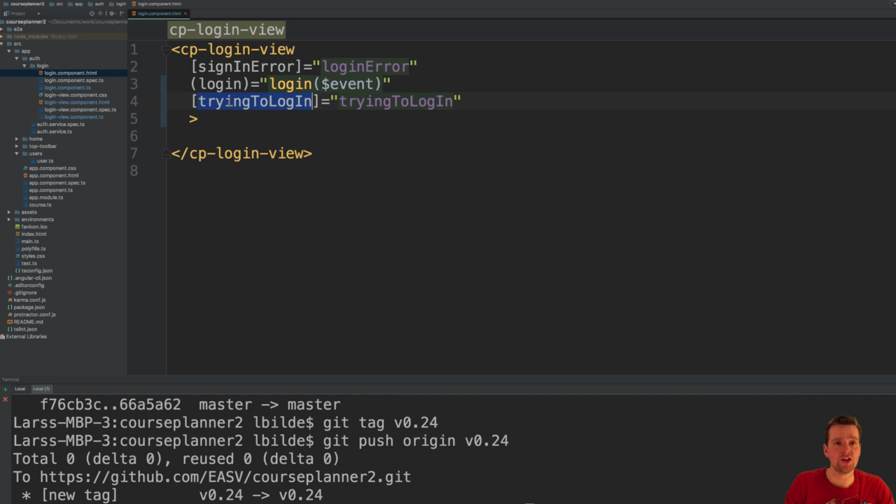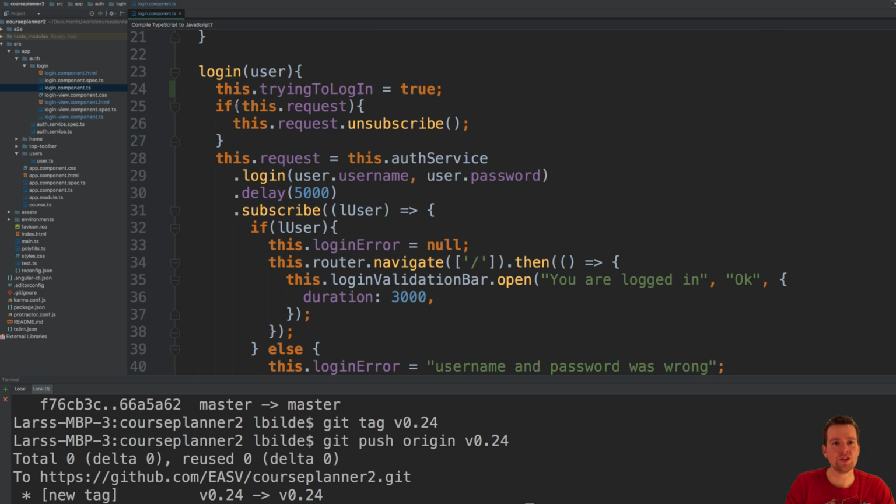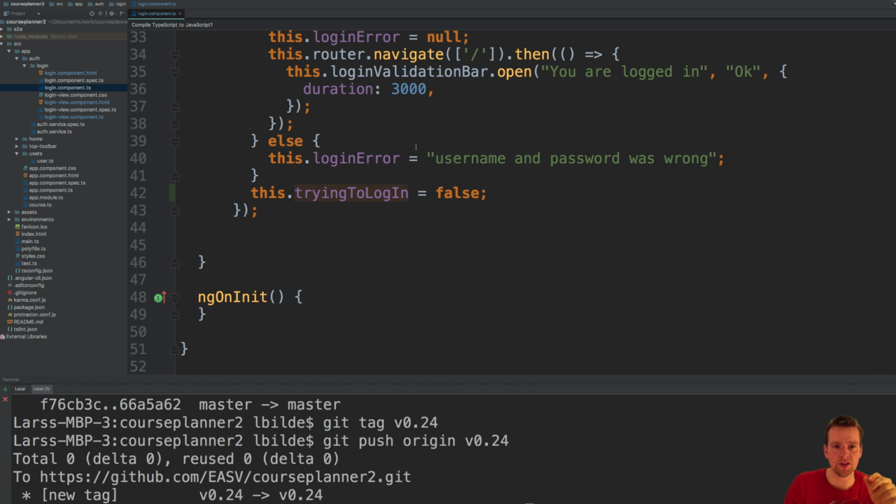But this trying to log in references the trying to log in we built inside the login view that we started out with. This trying to log in actually points to the trying to log in that we have inside this login component. So we're saying as soon as we hit the login here, we set this to true, we should pop up, we are trying to log in, please wait. As soon as we get a reply from the service, the fake service that we built, then we set to false. We're done logging in, congratulations. Let's try and see if this works.